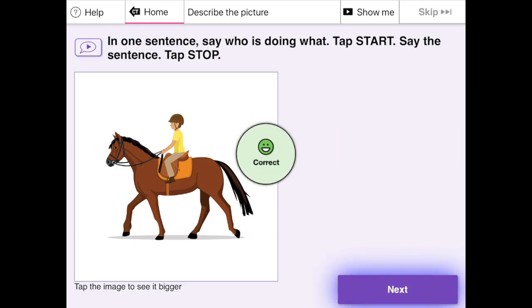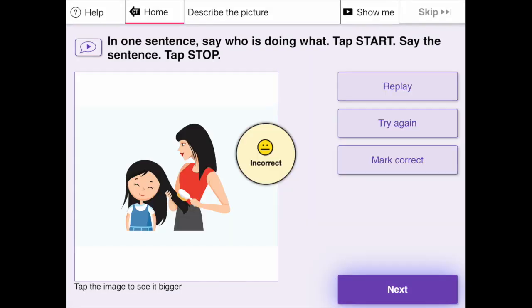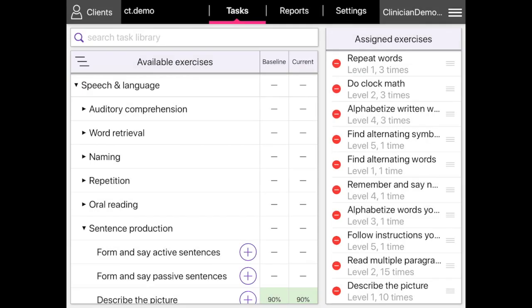This person can get feedback about their loudness level and the clarity of their response. If marked incorrect, they can listen to their recording back. So through this example, we've gone over several ways to customize the client's program. To recap, you can add an exercise by hitting the purple plus sign.